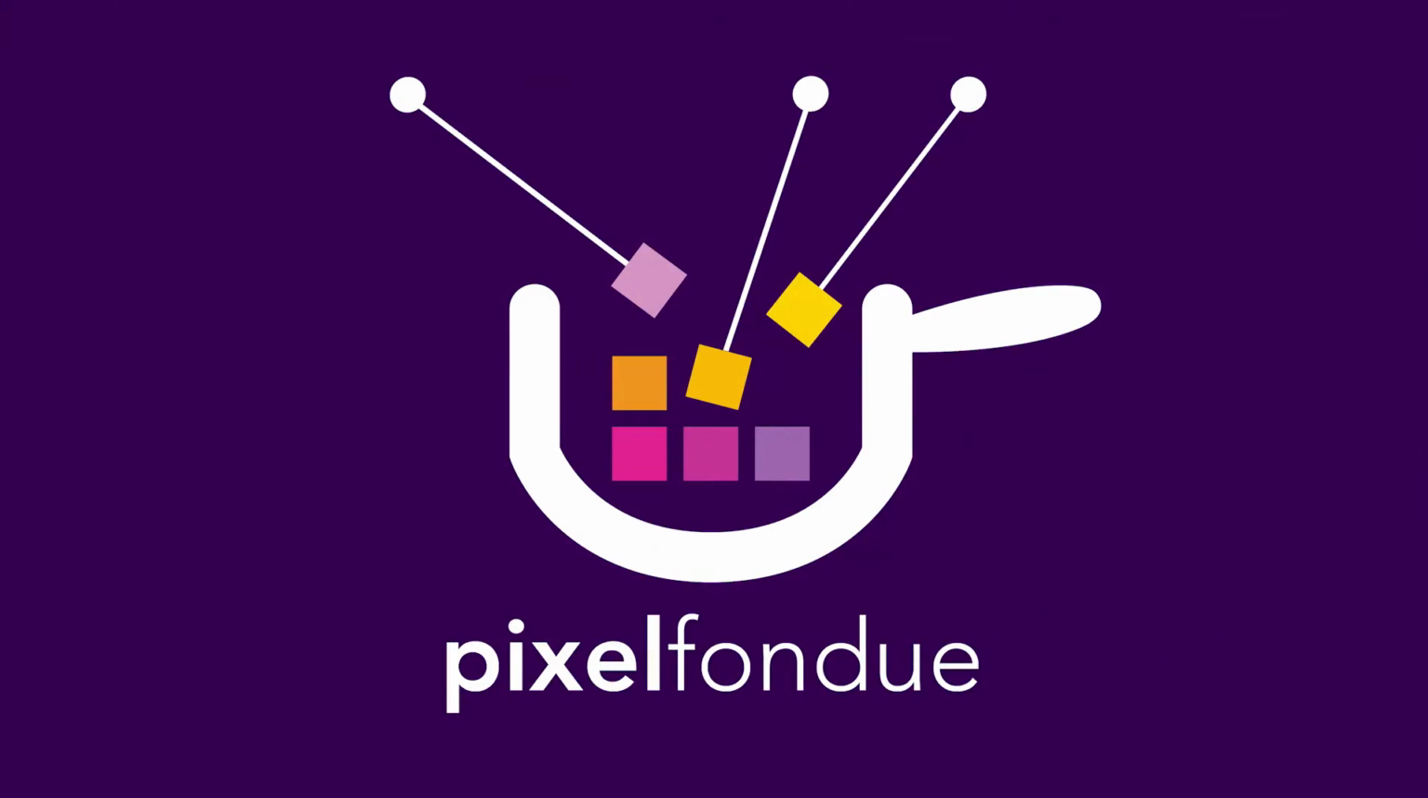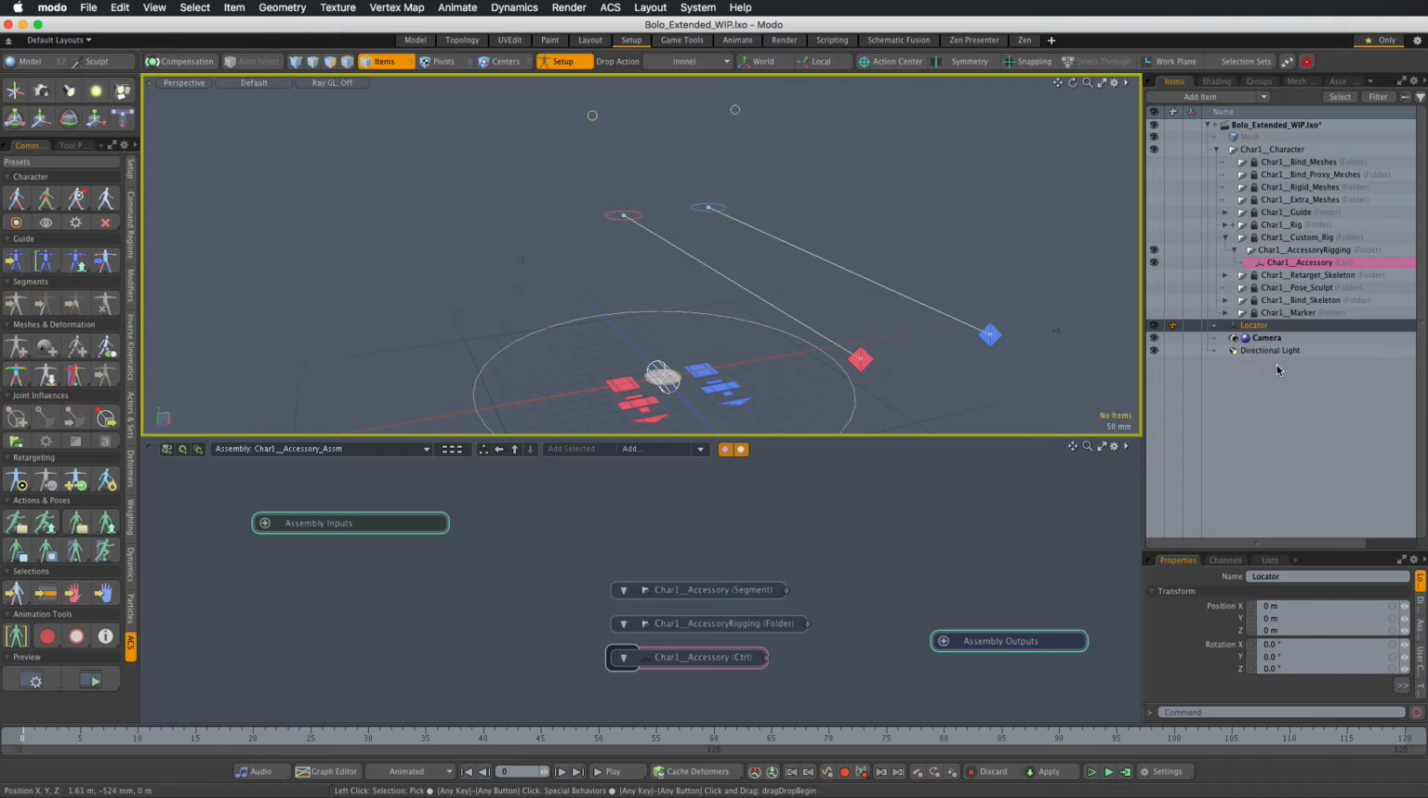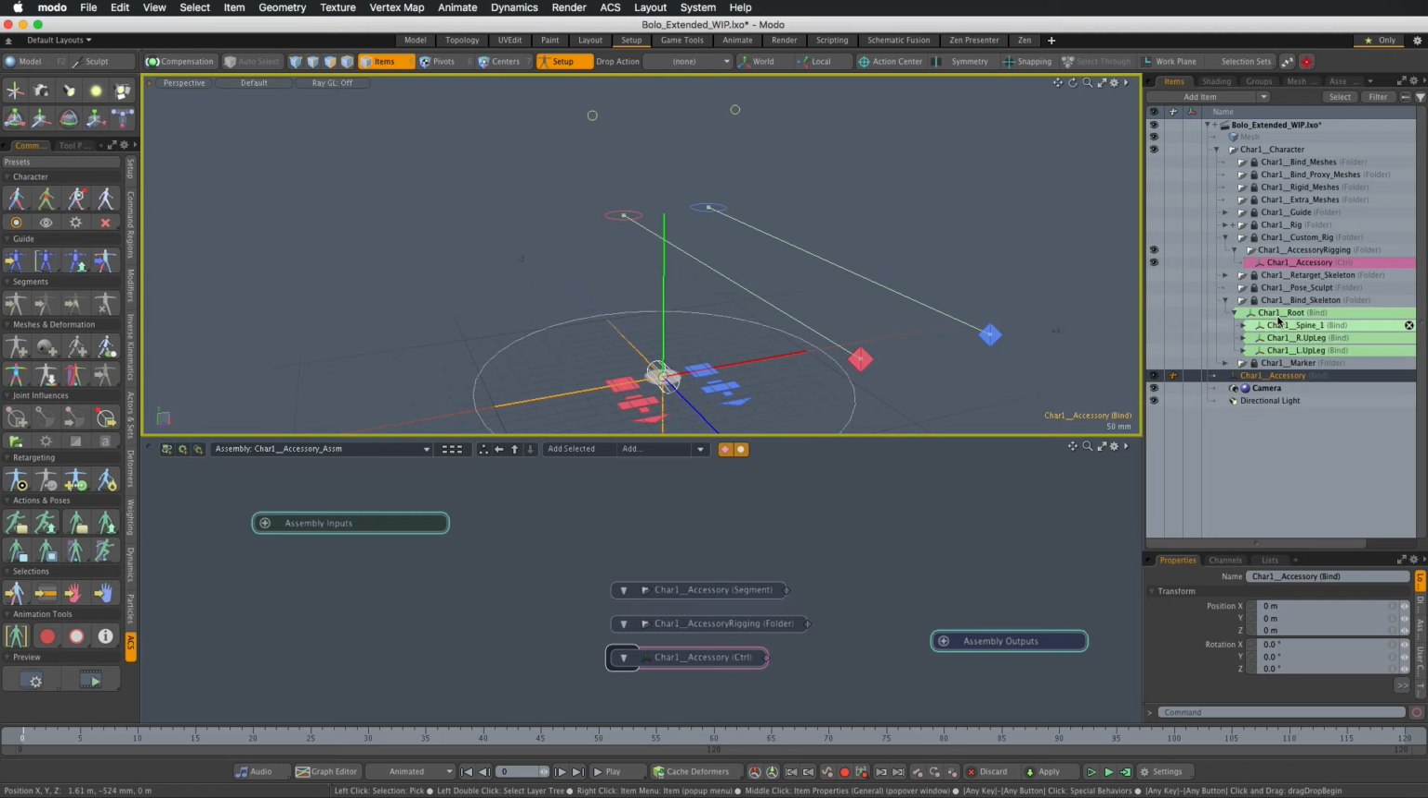So we have a control set up, but it doesn't control anything yet. And the next step is to add the bind skeleton joint that will be driven by the controller. Hit L to create a new locator, and I will name it "character 1, accessory" and space, bind in parentheses. So that's the suffix required for the bind skeleton joints, as you can see here.